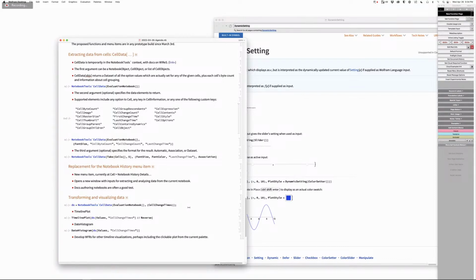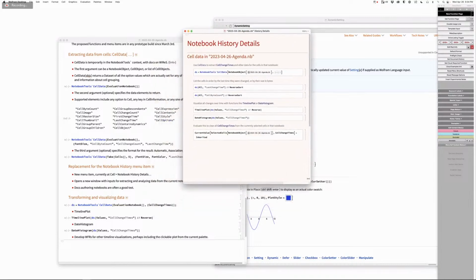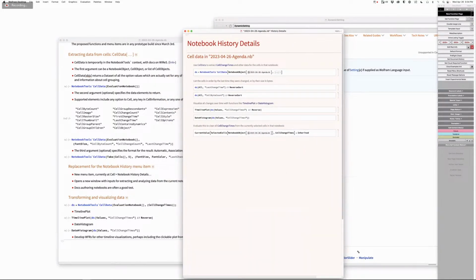Okay. Much better. So you have a prototype build, and you can look and see what we've done as a possible replacement for notebook history. Next to notebook history in the cell menu, there is a new menu item, notebook history details, which opens a live notebook that lets you investigate. It's pre-populated with some inputs that let you dig into the history and other aspects of the notebook that was foremost when you selected that menu item.